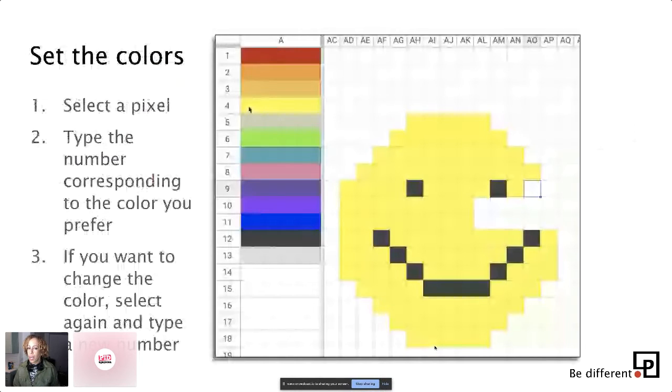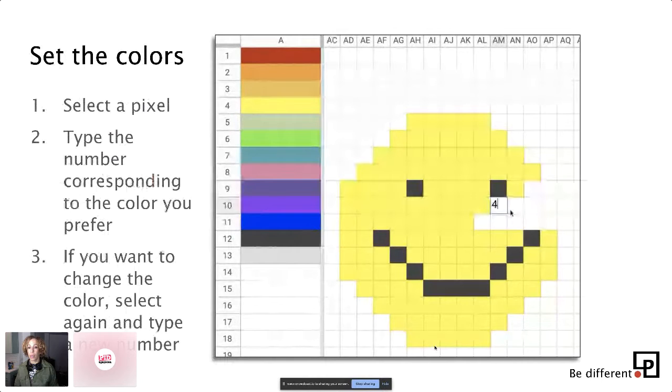The way that you set the colors is you select a cell, you type the number that's corresponding to the color that you want for the cell, and then if you want to change the color, you can just click on the cell again and type a different number. You can also just delete the number if you just want to remove the color.